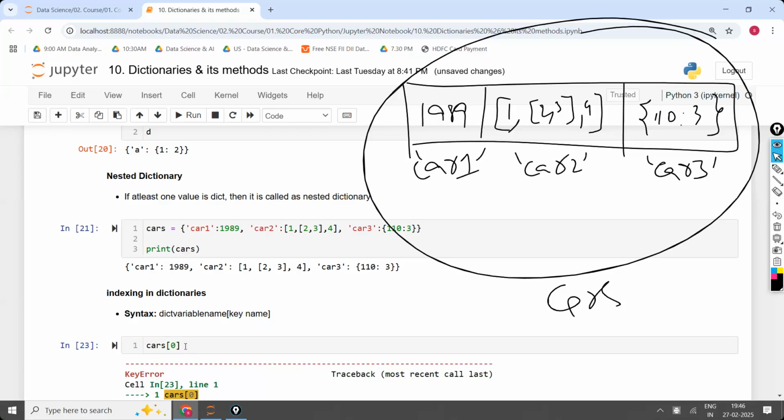So how does Python know whether it is a key name or an index number? First we will check the type of cars. If the type of cars is list, then the bracket you are using now will be considered an index number. If the type of cars is tuple, this bracket will be chosen as an index number. If the type of cars is set, this bracket will give an error. If the type of cars is dictionary, then inside the bracket is the key name. So you are going to write the key name.